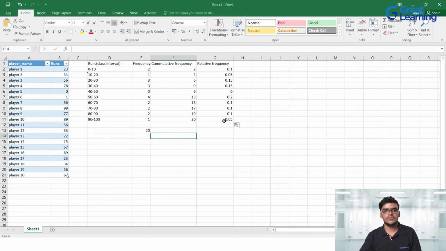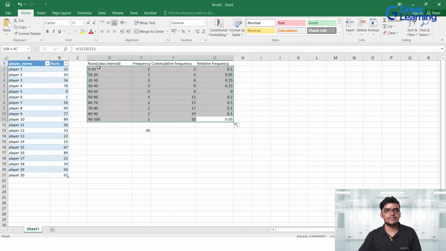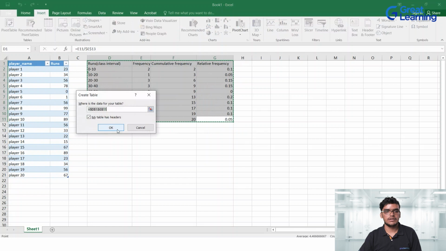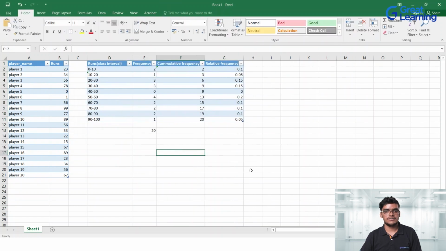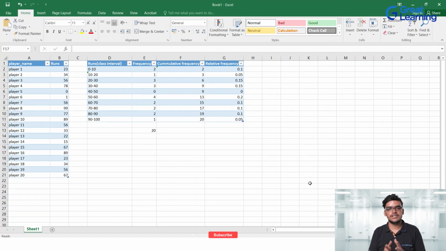And if you want to make it more attractive, then let me go on insert and create a table, and I'll click on OK. So you can see that from this table, we have created our frequency distribution table. So we have seen how to calculate frequency, cumulative frequency, and relative frequency. This is the basic idea about frequency distribution in Excel. So we have got the idea about the frequency distribution table.